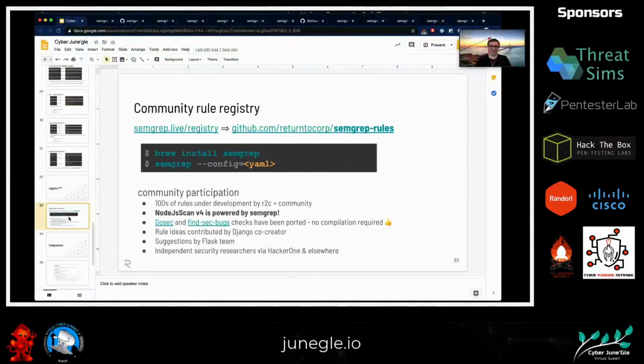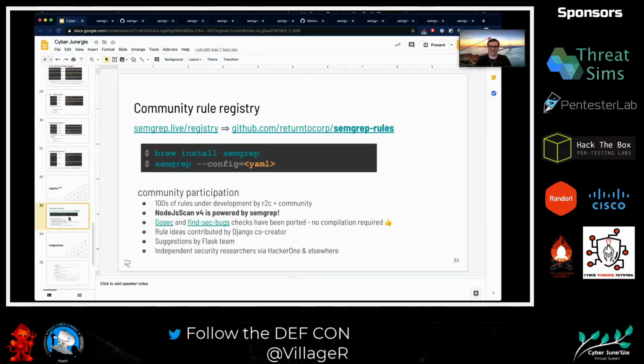So we have hundreds of rules that we've already written ourselves. But we were pleased that the author of Node.js Scan just released version 4, and that's completely powered by semantic grep. We've also been doing a bunch of work porting GoSec and FindSec bugs into semantic grep. And one interesting thing there is you don't have to fully compile the language. So something like Java, FindSec bugs typically works on built artifacts. Because semantic grep just operates on source code, we can actually copy those rules in and search source, and we don't have to figure out how to build the tool. And then we've got some great rule contribution ideas from some various open source maintainers.